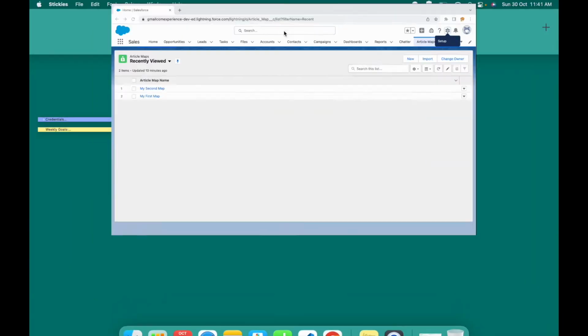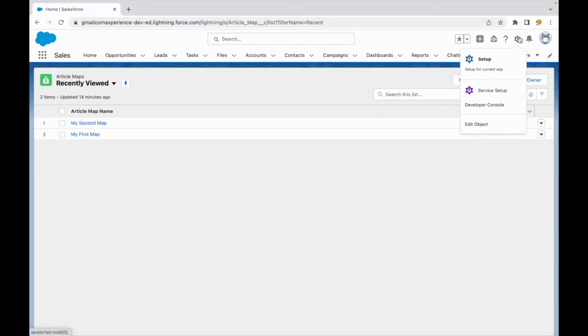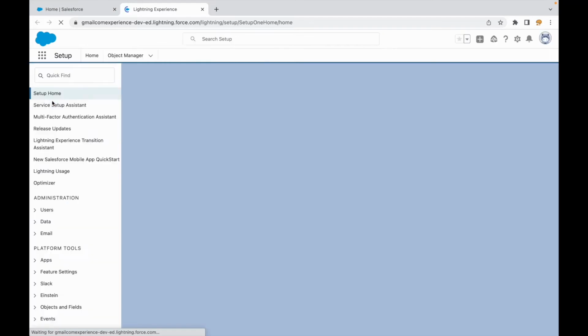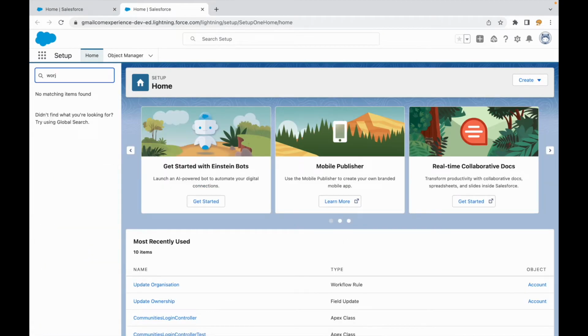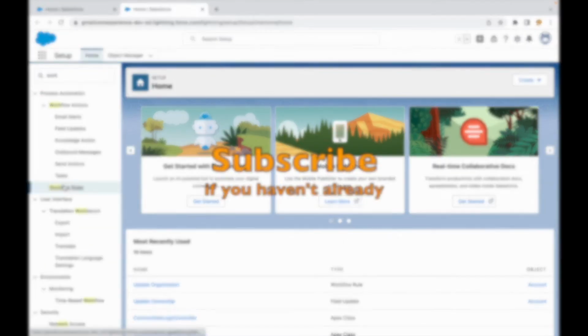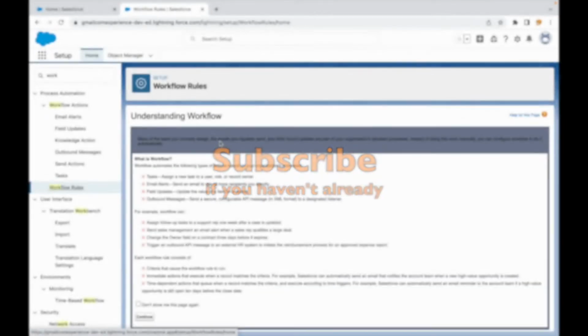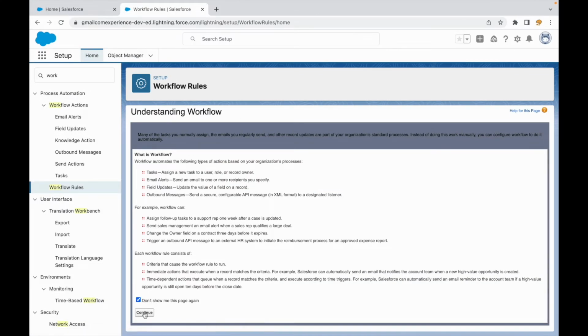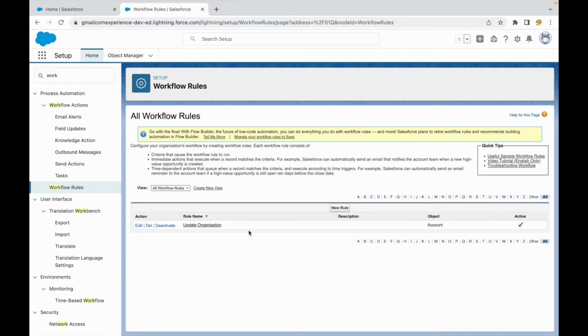Let's go to a Salesforce org, this one right here that I have opened, and I'll go to setup. Let me quickly check if I have any workflow rules just for this demo. So if I go to workflow rules, I'll just say don't show and I'll say continue. So I have one workflow rule that's currently active, which is on the account object, right? Let's take a look at what this is.